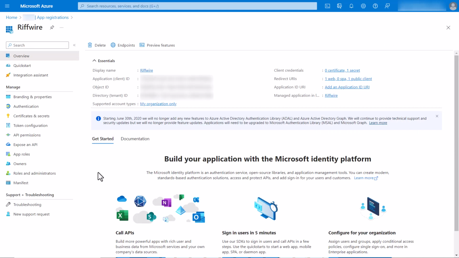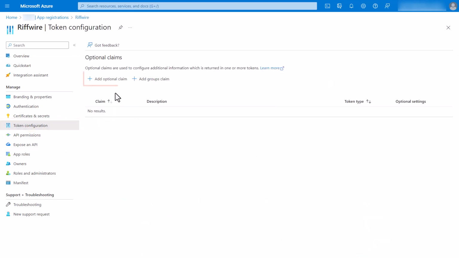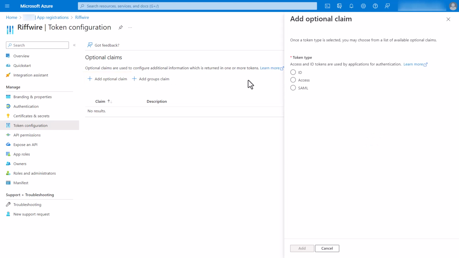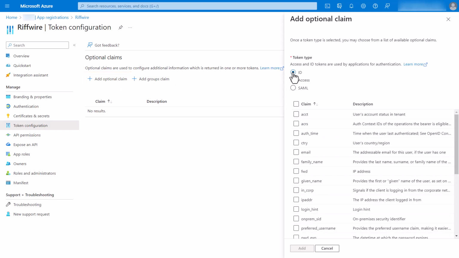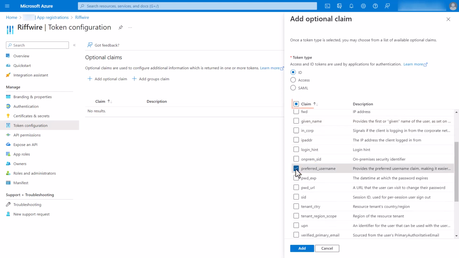Next, let me show you how to solve identity provider issues when BoldDesk is unable to get the email address from the selected identity provider. To correct this, open the App Overview page and click Token Configuration. Then, click Add Optional Claim to open the Add Optional Claim screen. In it, select ID as the token type for OpenID. Next, select the email and preferred username options under Claim.